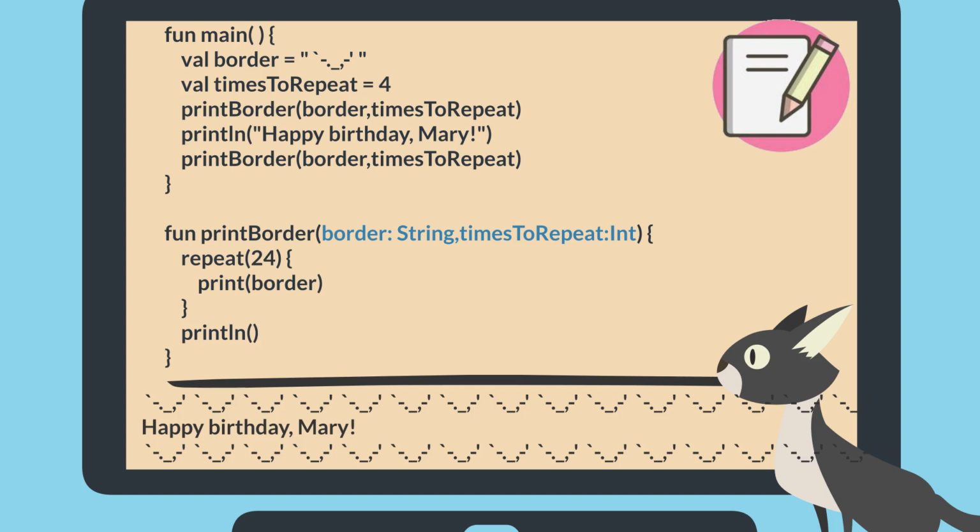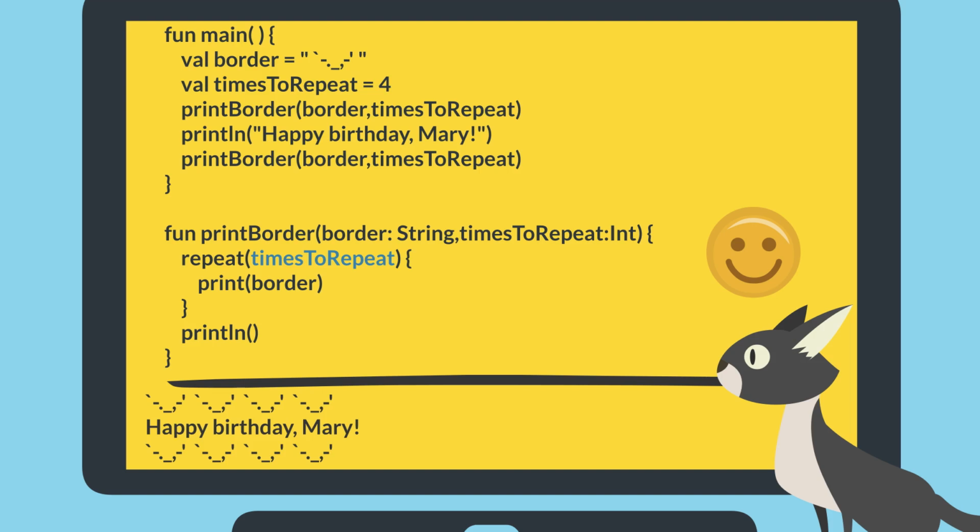timesToRepeat is the name of the argument, followed by a colon symbol. Type Int. timesToRepeat is a number, so instead of setting it to the String type, it's set to the Int type. It is an abbreviation of integer. 6. In printBorder, change repeat to use the timesToRepeat parameter, instead of the number 24.